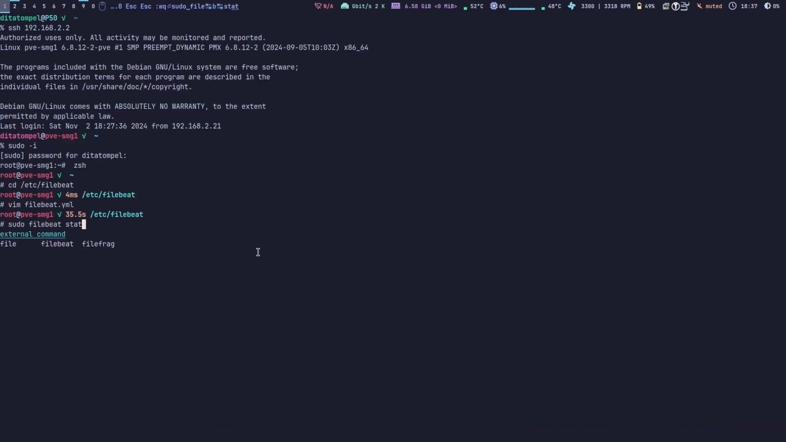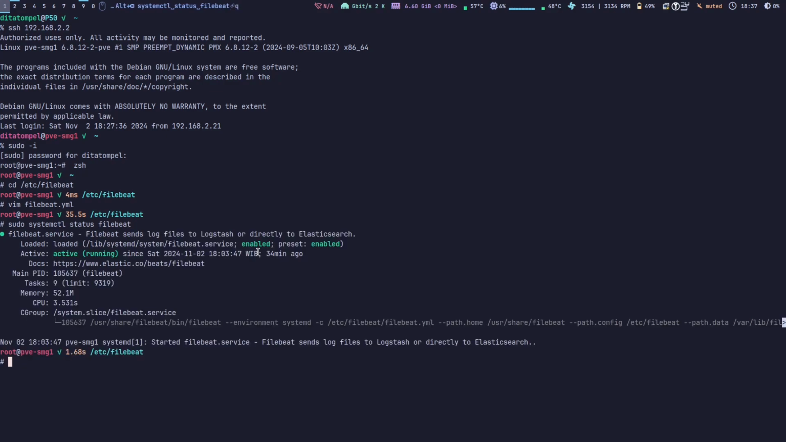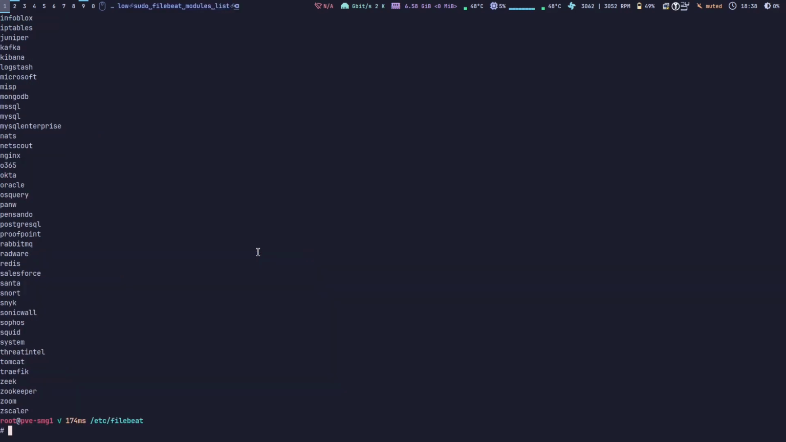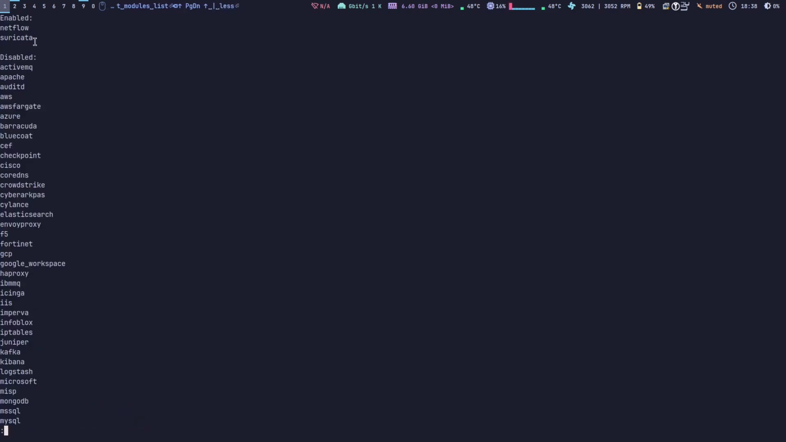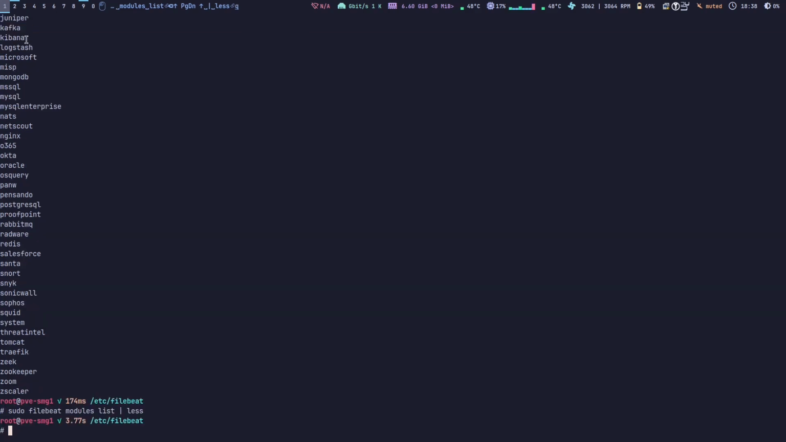If your system is using systemd, you can run systemctl status filebeat. As you can see, the Filebeat process is currently running, but the NetFlow module is not yet active. Let's enable the NetFlow module by running sudo filebeat modules enable netflow. Then let's verify by running sudo filebeat modules list. The output of this command will display all modules, both active and inactive ones. As you can see, I have two active modules, NetFlow and Suricata.